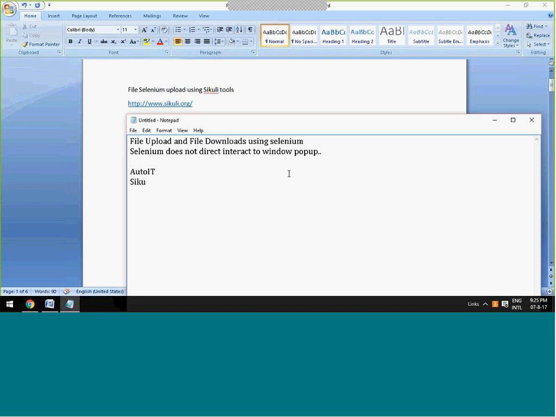Okay. So why I chose to explain this is because AutoIt works on Windows only. If you use Sikuli, it works for Windows and Linux, so it works in almost all environments. That is why most people prefer to use Sikuli.